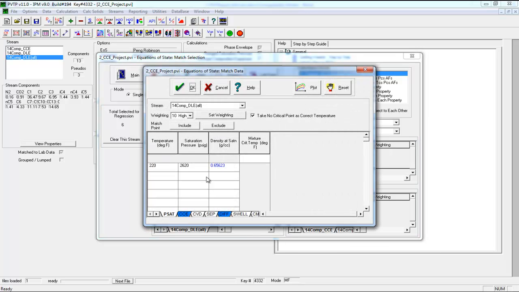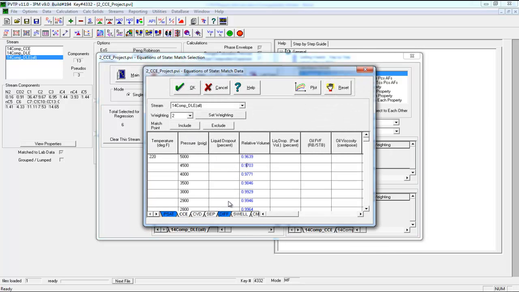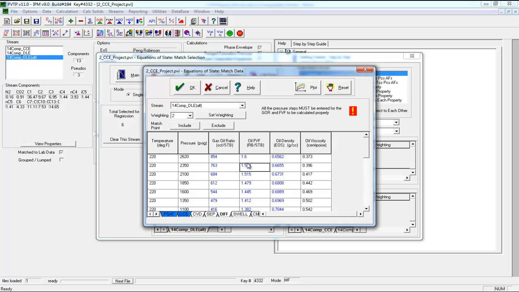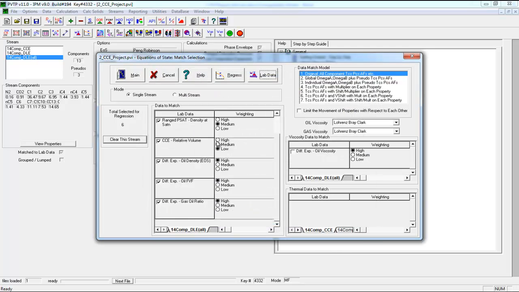And okay, the weights are high, medium, low, medium, low, low.